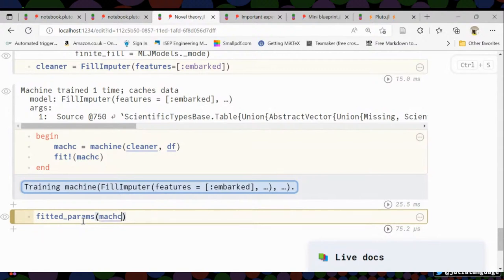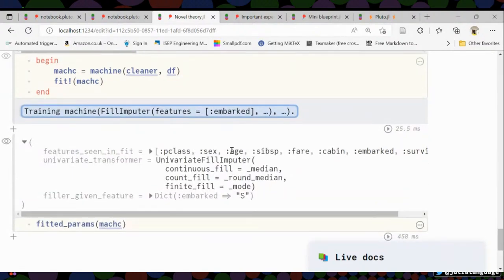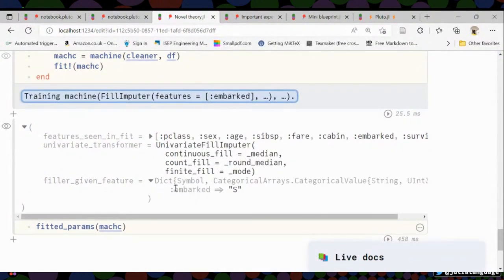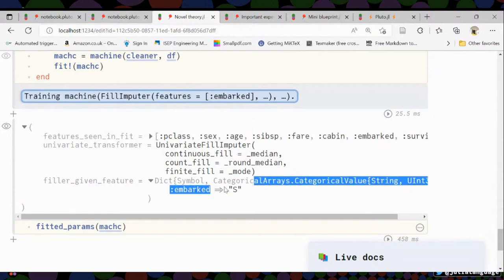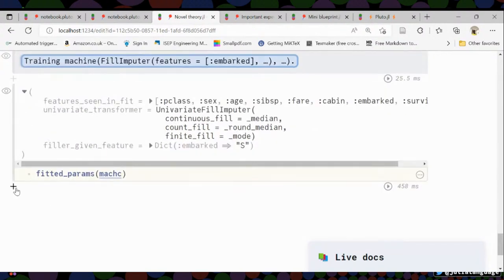So you pass the machine in and voila, you have the features that were seen during the fit, the univariate transformer, count, fill value, median, and stuff like that. You see, this is actually what modified the embarked column. So it filled it with S. It's not missing anymore, it's filled with S. So this is what's important there. All right. So now we have trained our transformer to do the transforming, which means anywhere it sees missing values, it transforms the data and gets rid of them.